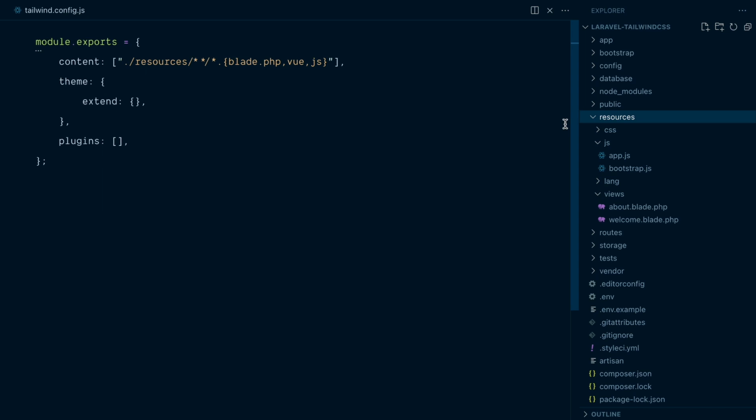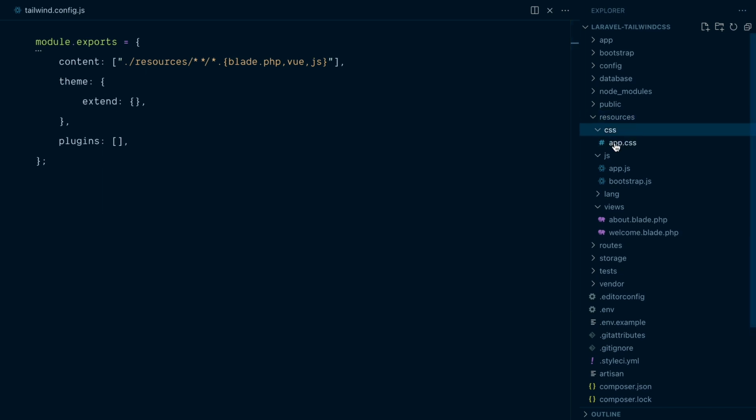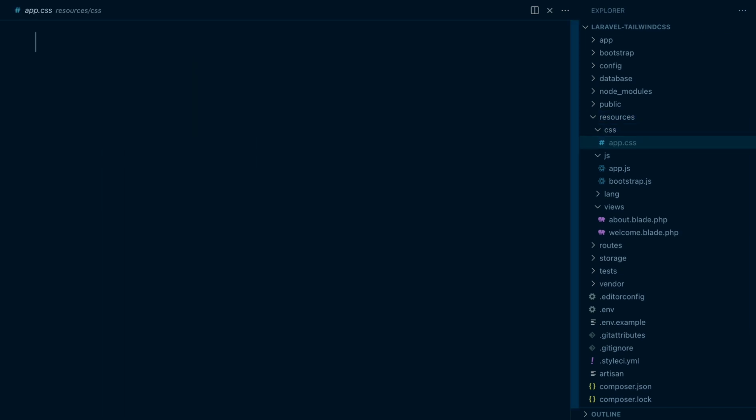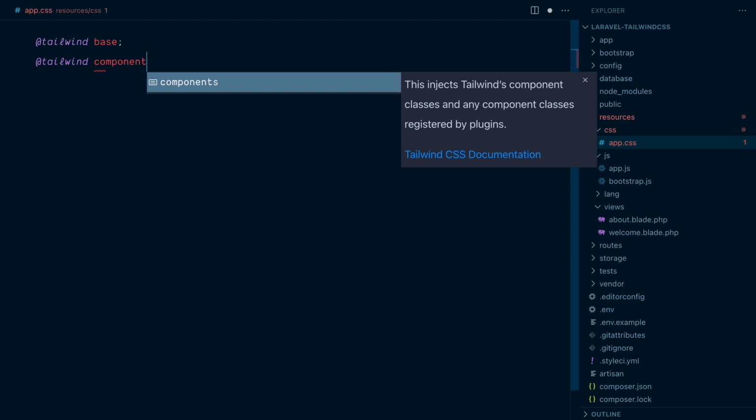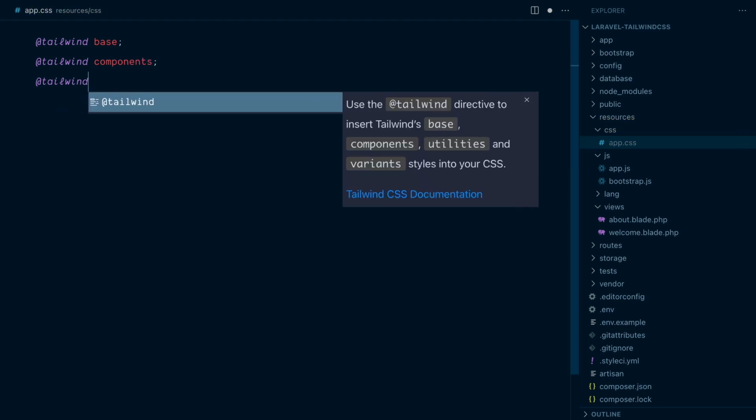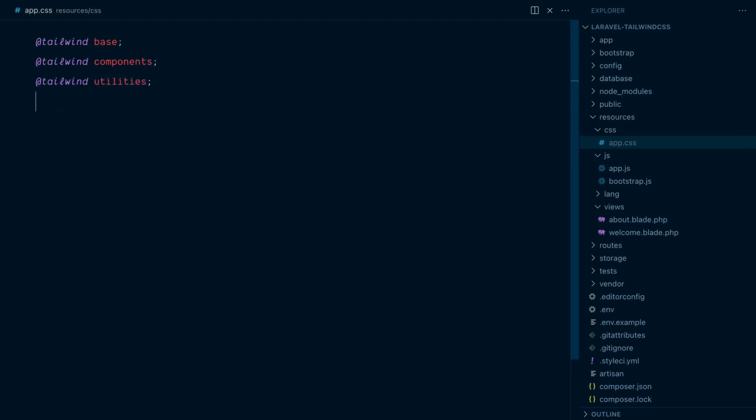All right, next I will go in the CSS directory and open this app.css file. Inside, I'll add the three Tailwind directives, @tailwind base, @tailwind components, and @tailwind utilities. All right, we should be all good to go.